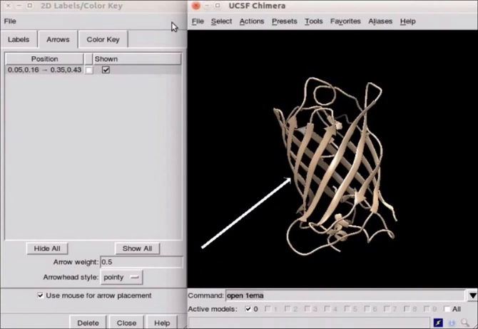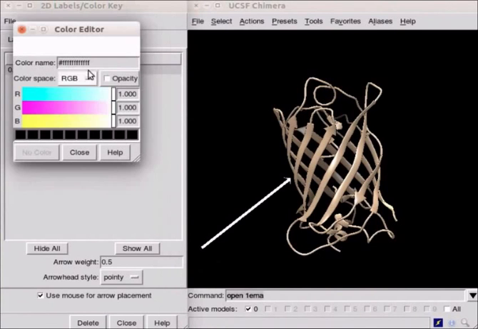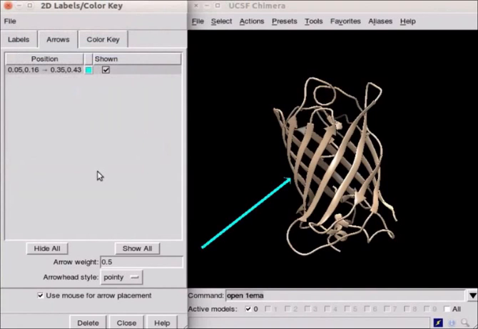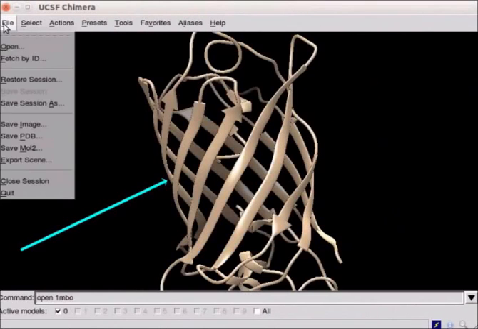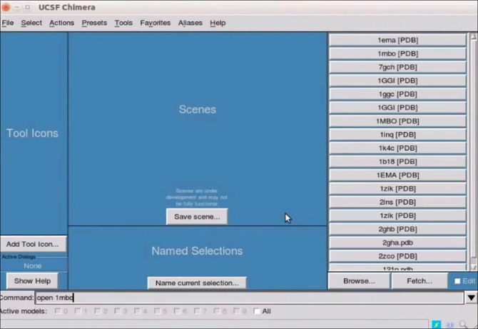Change the color of the arrow by clicking on the color well next to the arrow ID. Select a color. Close the color editor. Close the 2D Labels dialog box. Close the session using File menu. Open a new session. To demonstrate per model clipping, I will use structure of myoglobin as an example.